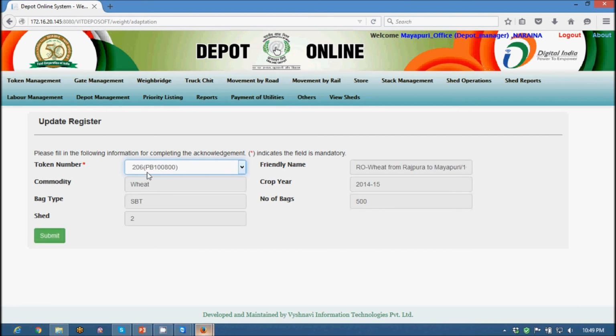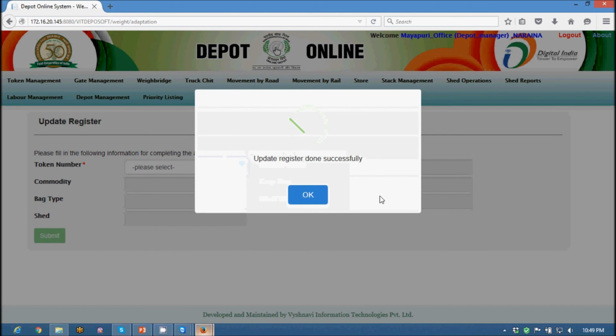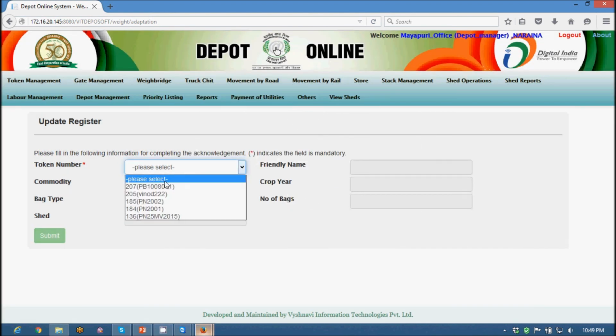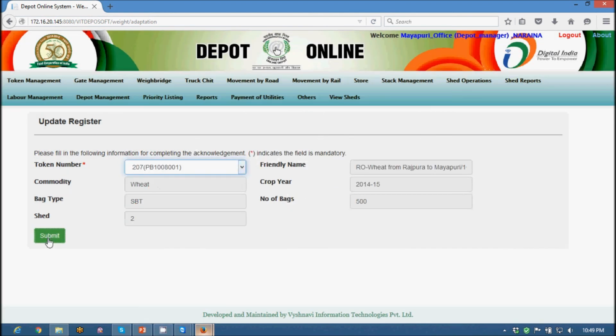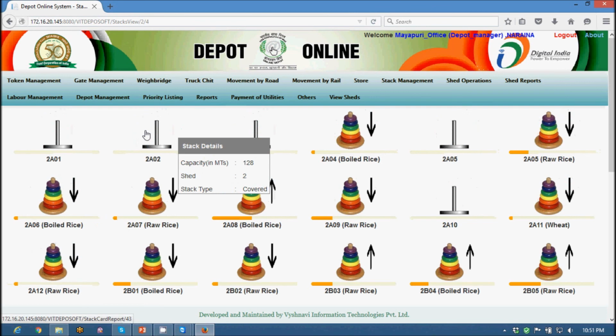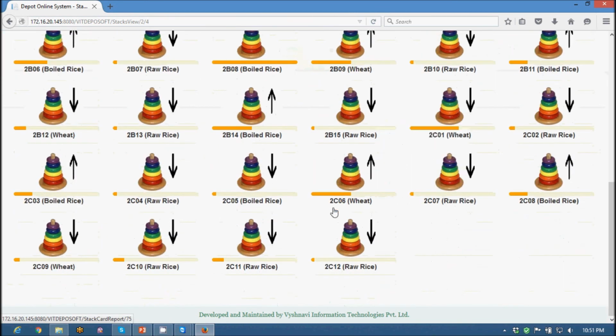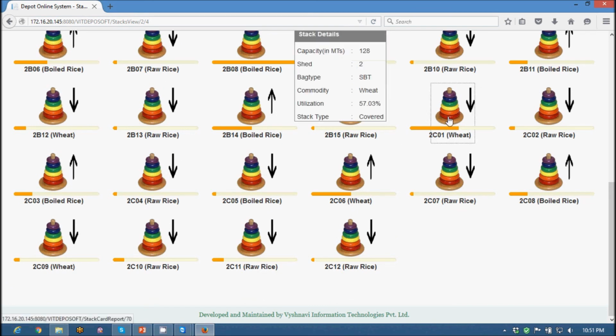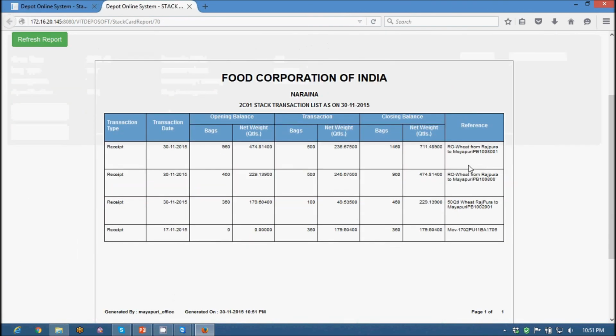So for the first truck, we see this information. It has gone to shed number 2 and we submit this. Similarly, we'll update the register for the other truck as well. Now the registers have been updated. The trucks can be marked as exit, and let us quickly go and see the stack cards. Go inside shed number 2, and if you remember, we have selected the stack 2C01, which is over here. So let us click on this and let us see the stack card.